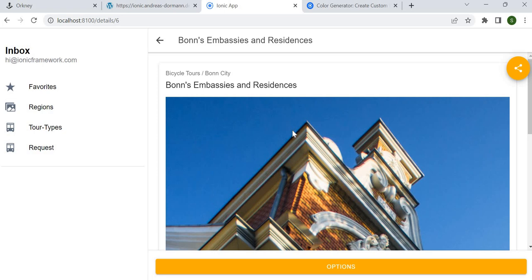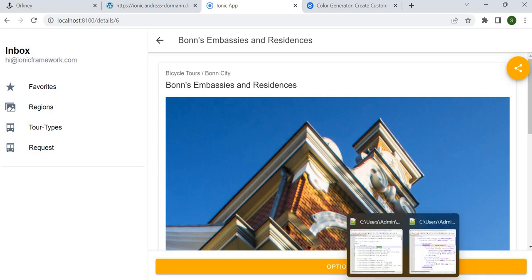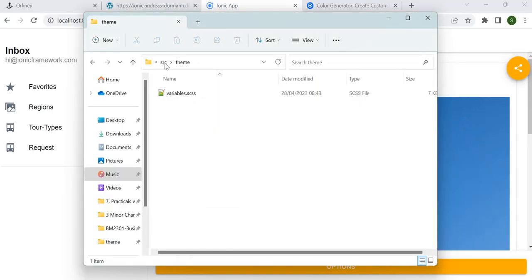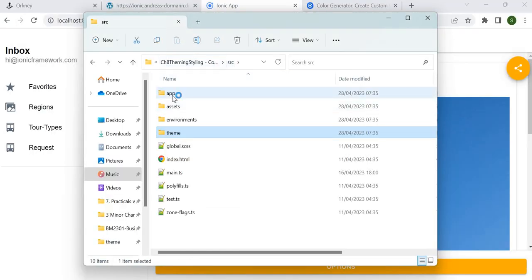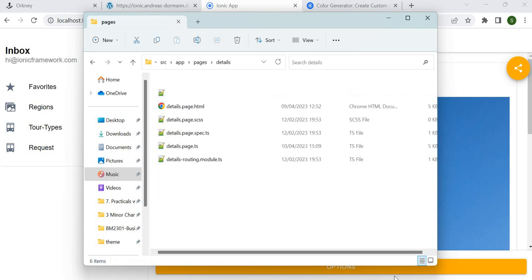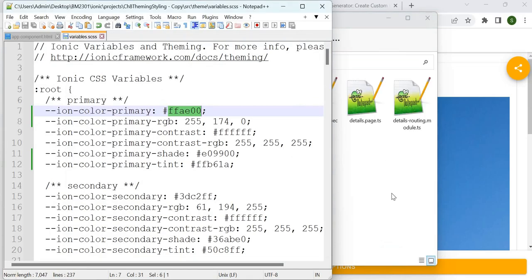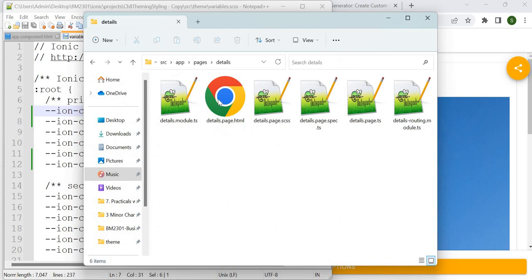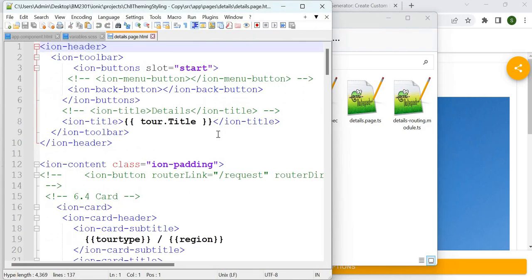If I'm going to work on the details page, I'm going to go to my app folder here, app, pages. I'm going to work on details. So here is my details folder. And then in here, I'm going to work on details.page.html.